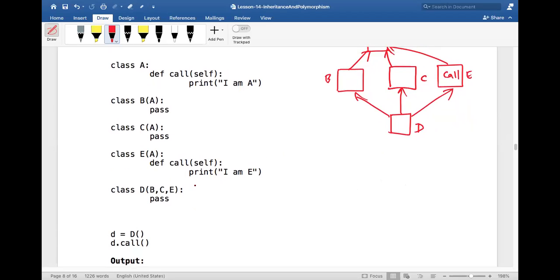There is no call method in D, so it goes to B, and then it goes to A. Then A will check its child class, which is satisfying it. It goes to C, and there is no call method. So it goes to D. E will satisfy because D is inherited from E. Therefore, I am E is printed.